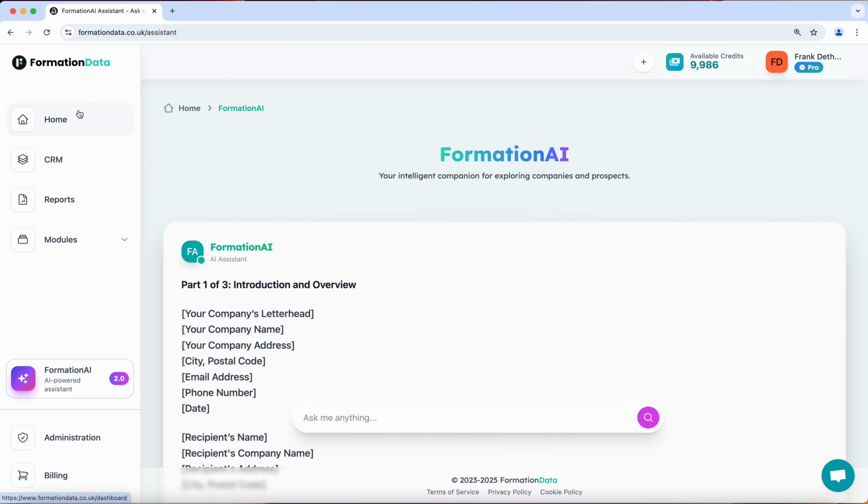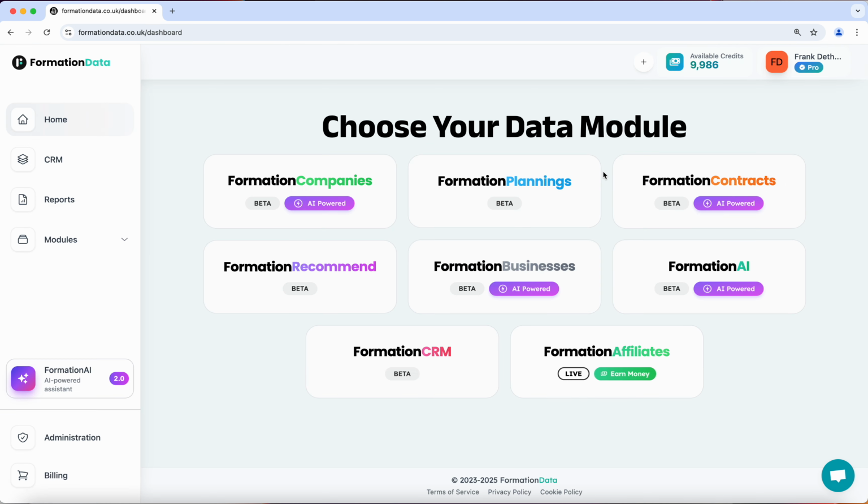But yeah, these are the prospecting and lead generation tools that we'd recommend to B2B service providers such as telecoms, broadband, utilities, payment providers, finance companies, website and email providers.